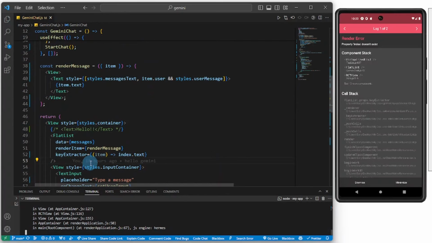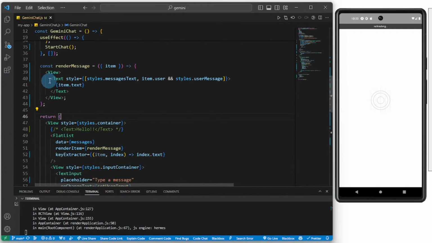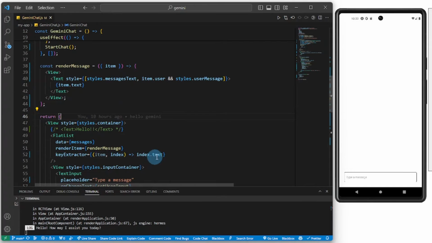Okay, so we get an error. Let's pass in indexed here, and let's save and see. I got rid of the parentheses here as well, and it works fine. Let me just put this key here so we don't get that key issue. So item dot text.